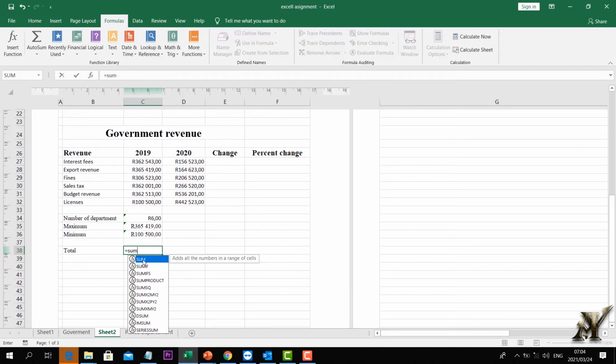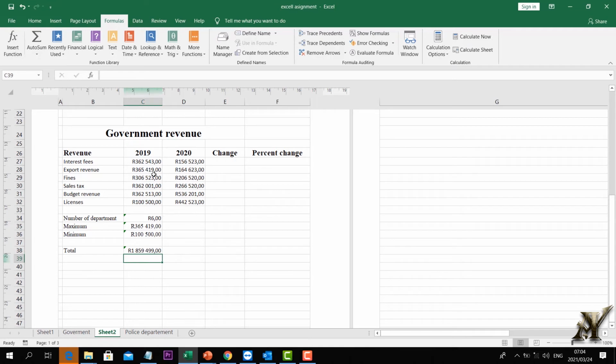sum, enter. Now I'm going to come here, click here, and you see your mouse change, then you hold and drag, hold and drag, hold and drag.